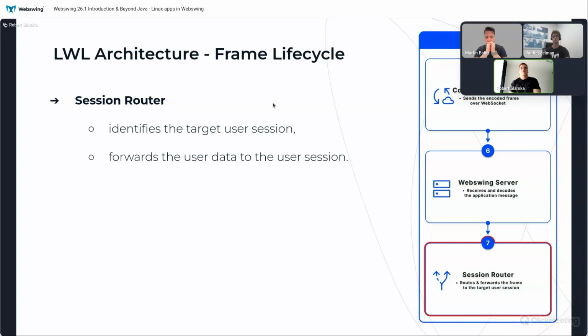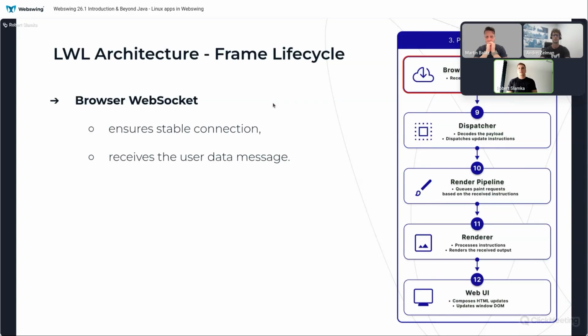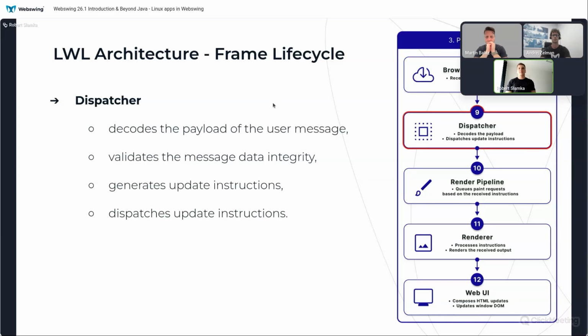In the session router, the target user session is identified, and the data is being forwarded to the target user session. So with that, we are entering the presentation stage of the lifecycle, where the data is received at the browser WebSocket connection, and the dispatcher takes care of decoding the payload of the user message and validates the message data integrity. So we make sure that the message was not modified in the transport stage, and it contains everything we need it to contain to perform the render update.